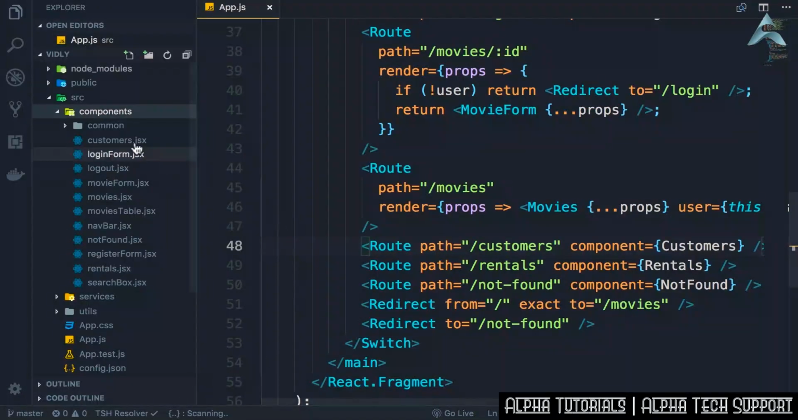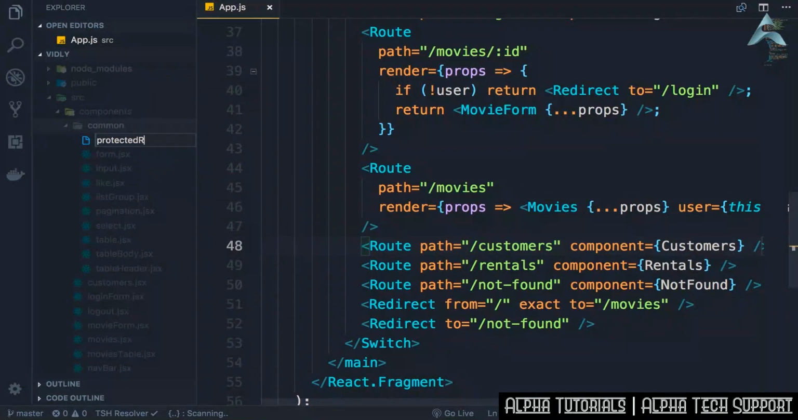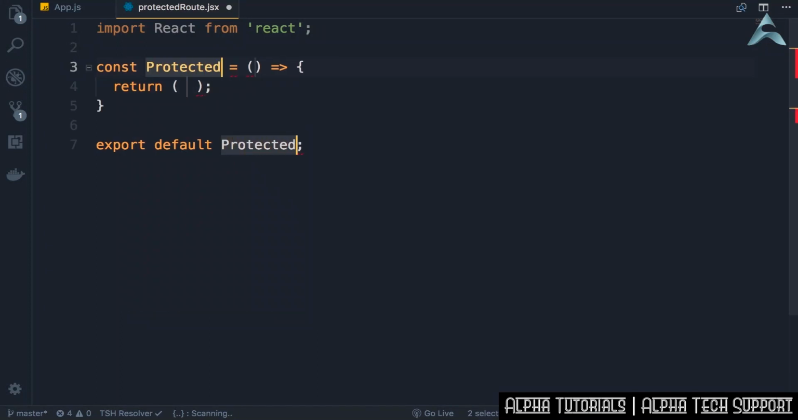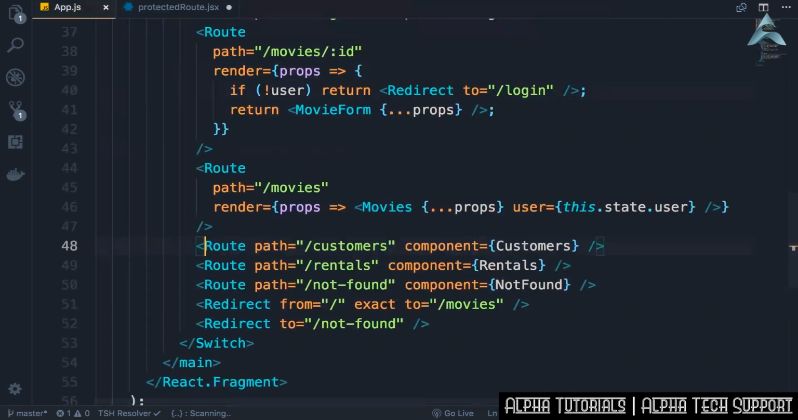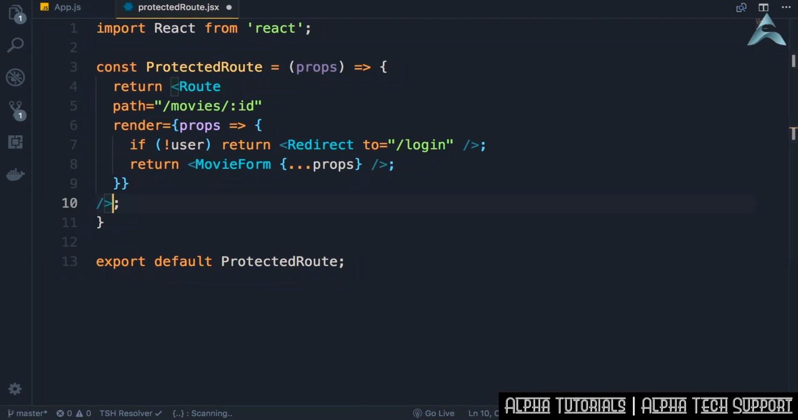Here in the components folder, under common, let's add a new component. We call this protected route.jsx. Here we import React on the top and create a functional component called protected route. This function takes props. Now here we'll simply return a route component. So similar to what we have here. So wherever we use the protected route component, the output of that component will be a standard route component in React Router. So we can simply copy this code from here and paste it in this function.